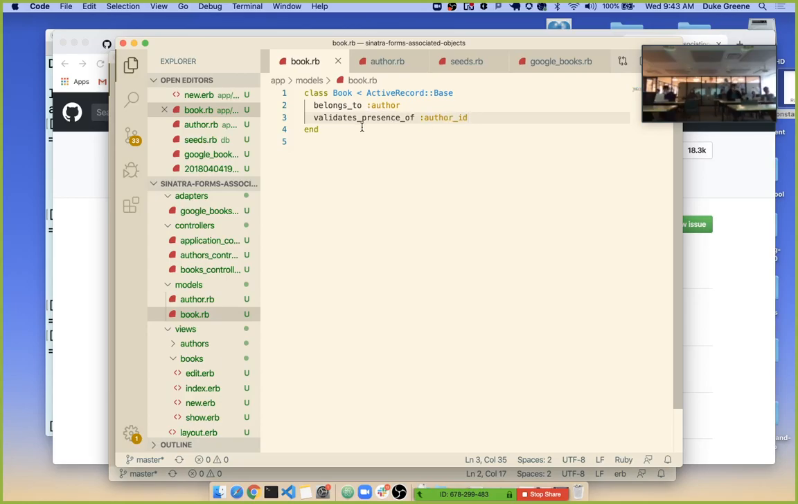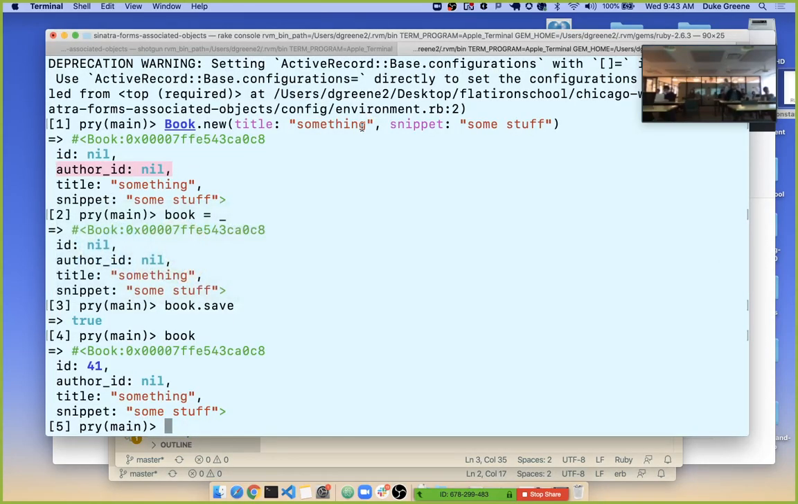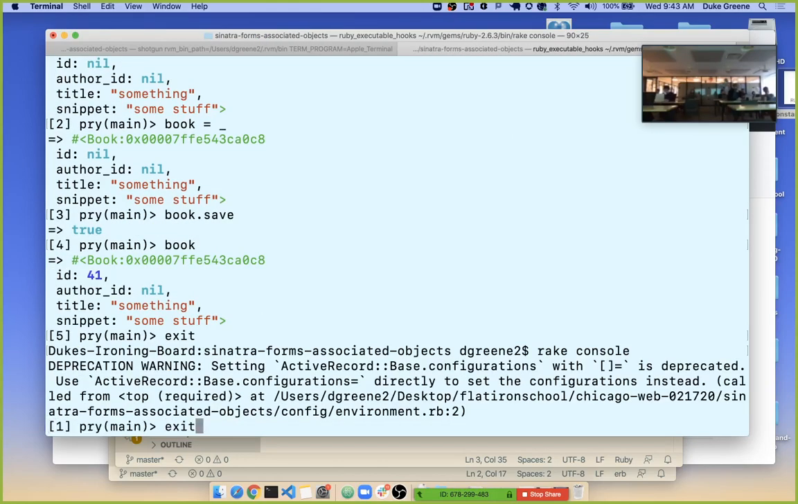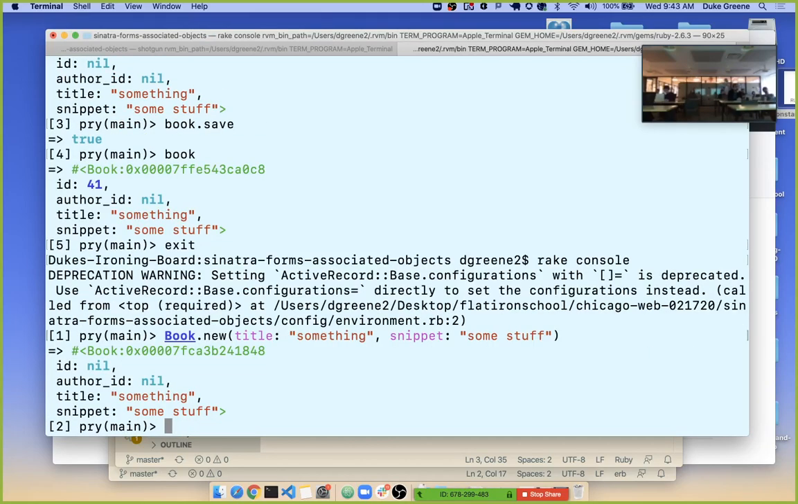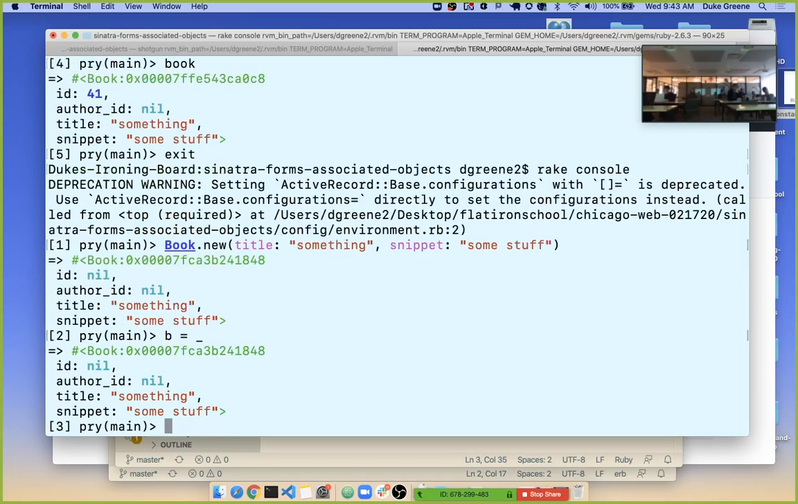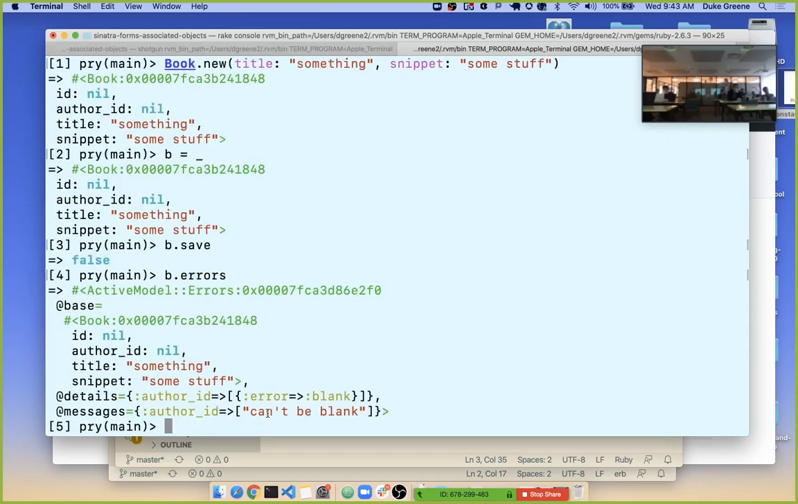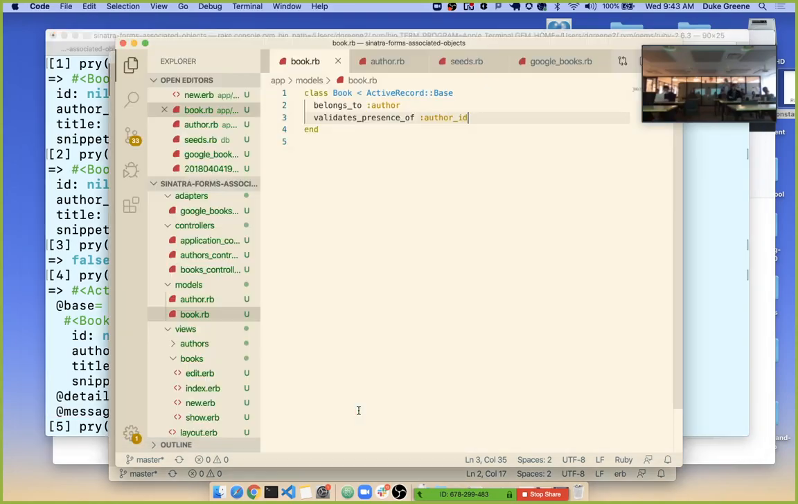But in any case, let me put this validation on just so you can see in other versions of Active Record, as you do more Sinatra work and as we move into Rails, how that might play out. So if I go in here again and I make a new book, book.new, no author, and then I say b equals underscore, and then b.save. Now it says false, and then if I say b.errors, it's going to tell me why it couldn't save. And it says that author ID can't be blank, right? So under the hood, sometimes validations like this one get applied.